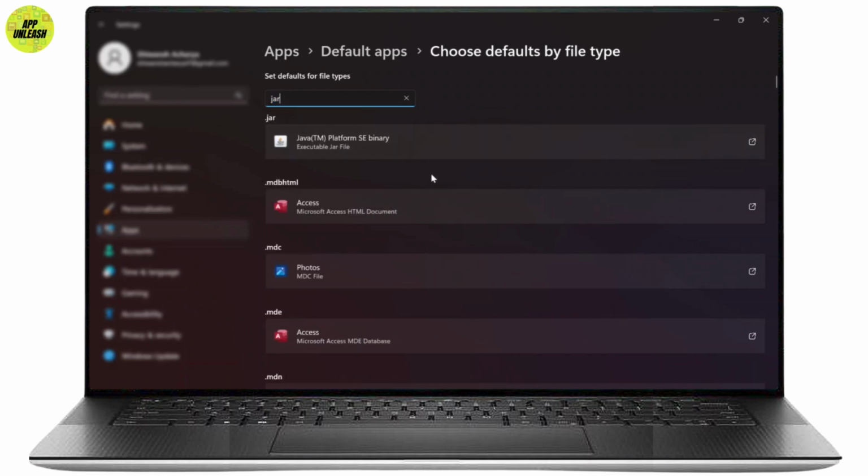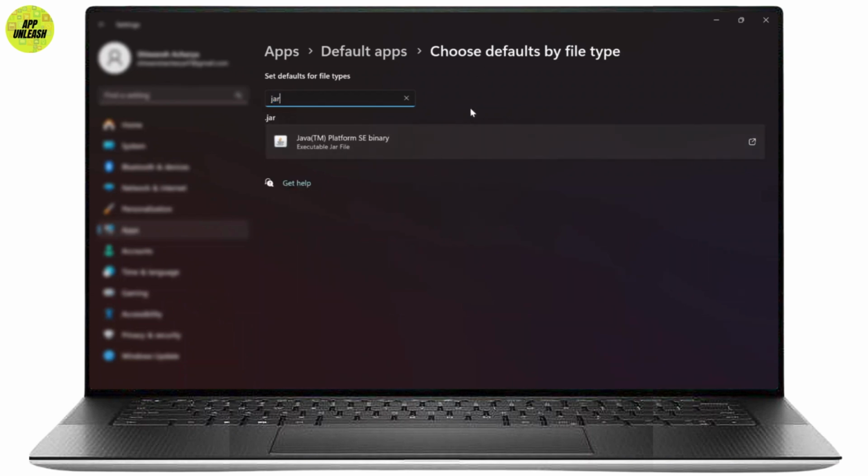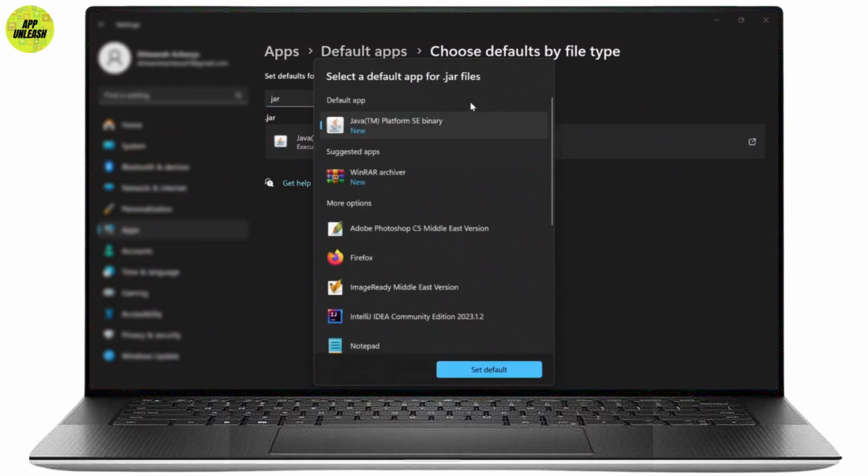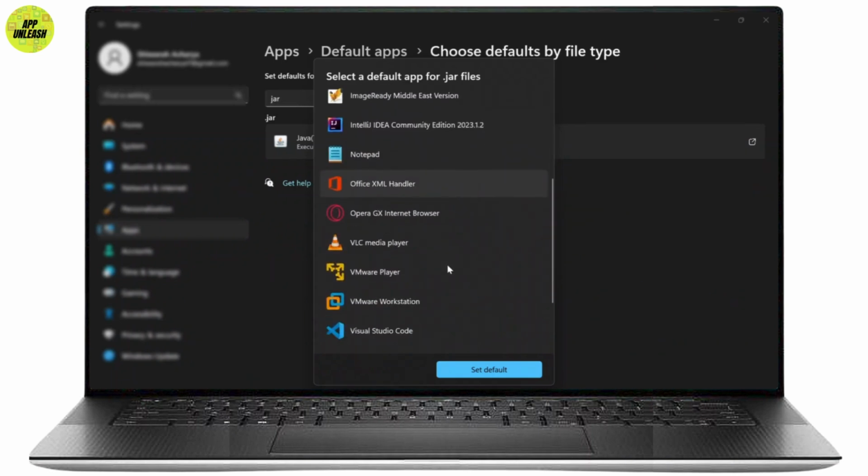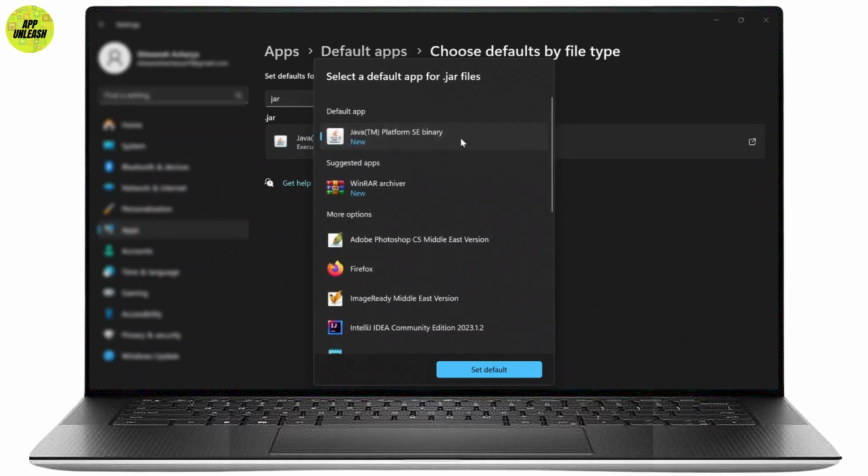Now here you can see we have located the Java file. Now what you'll have to do is open it up. Now here what you'll have to do is select a default app for jar file. Now in your case, what you might have selected is WinRAR archiver. So make sure that you select the Java platform SE binary. If you don't get it, just scroll down and just select it.